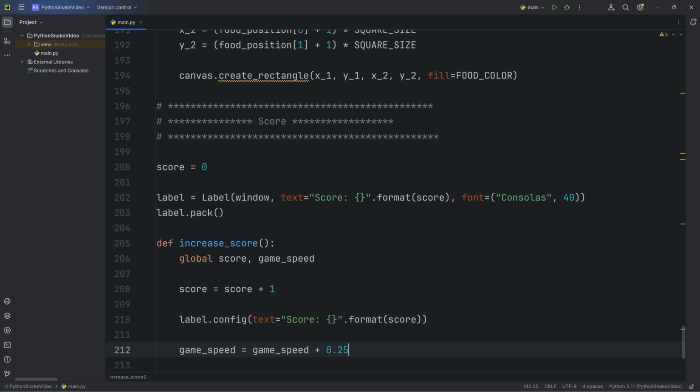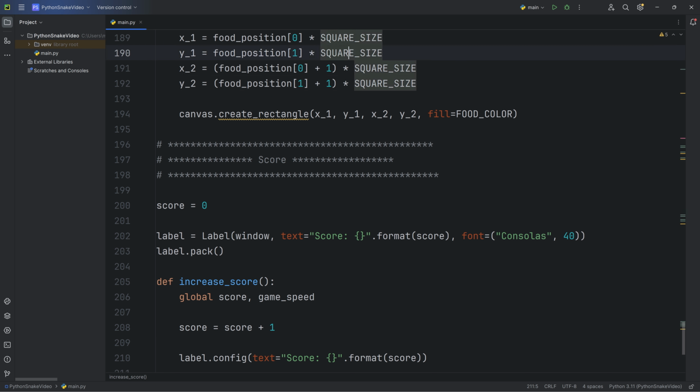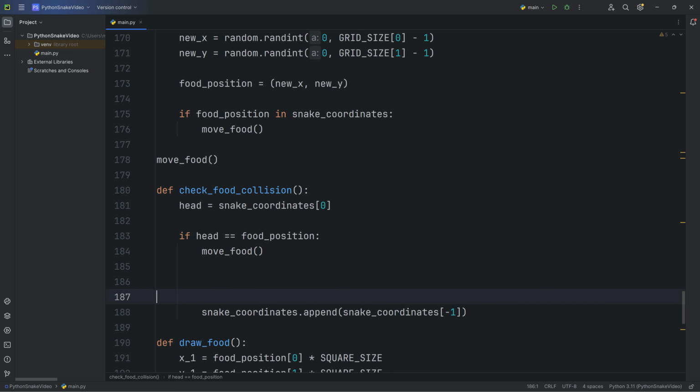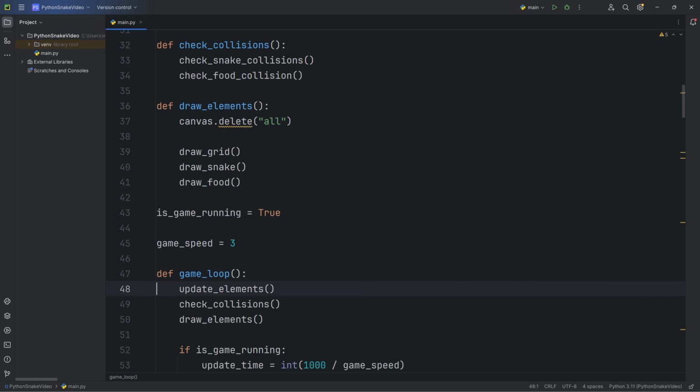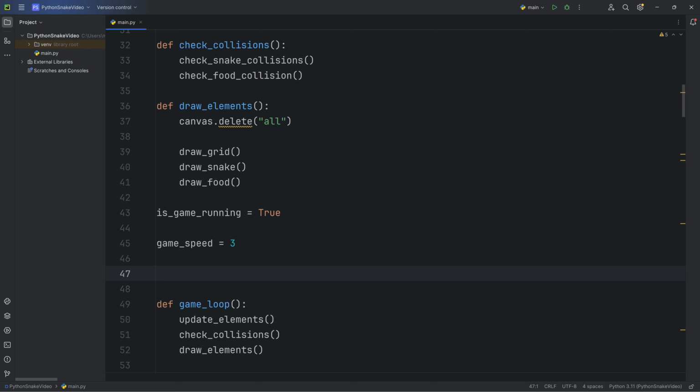This function needs to be called every time the snake eats a piece of food, so move inside the check food collision function. And after move food, add the call increase score. Now we also want an end game screen, since for now when the player dies, the game stops and does nothing else. Go before the game loop function and define a game over function. Define game over.